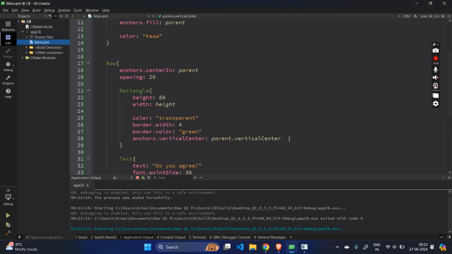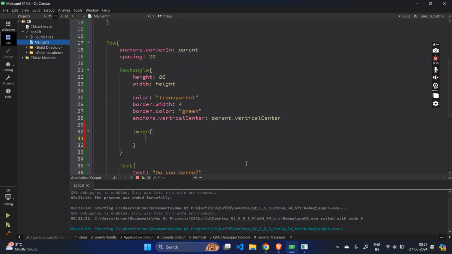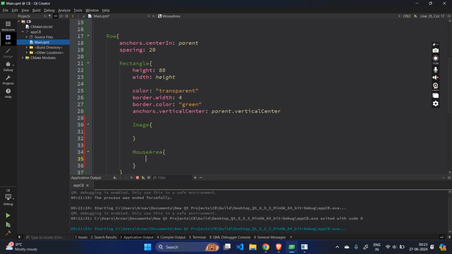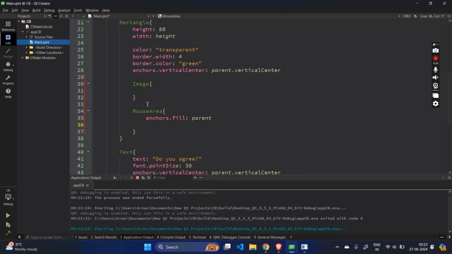So inside the rectangle, we should have an image, and also the rectangle does not have a signal for clicked. Right, there is no on-click signal for a rectangle, if you remember. So to overcome that, we have something called MouseArea, right? So I'll say anchors.fill: parent. So the MouseArea completely covers the rectangle, and there is an onClicked signal for a MouseArea.